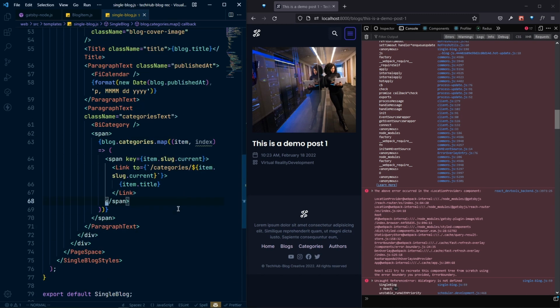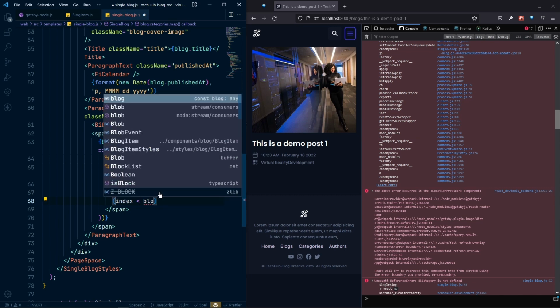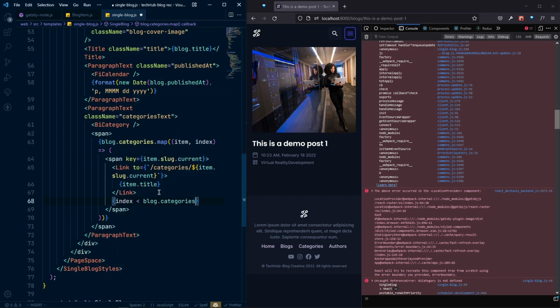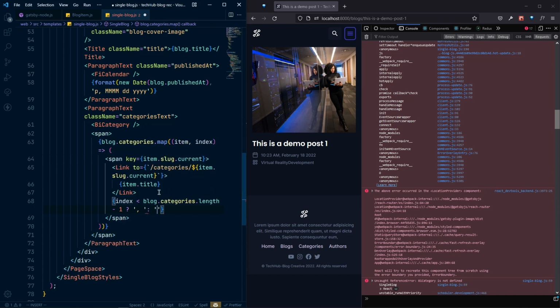So for that, after the link, let's say that if our index is smaller than blog.categories.length - 1, then we will do a separation here with a comma and a space. Otherwise we will not do anything. So that's it. And now we can see a comma and space separation. Fine. So that's it for our categories.